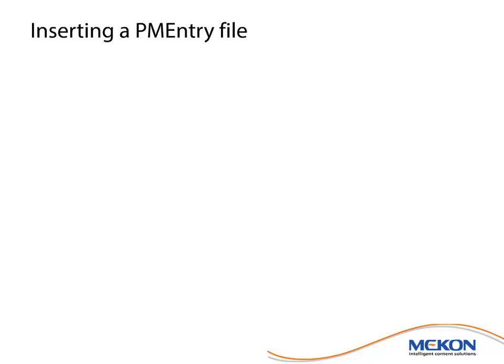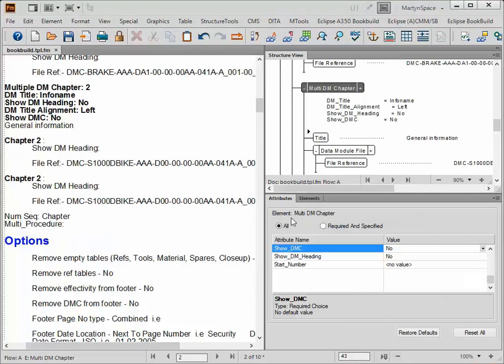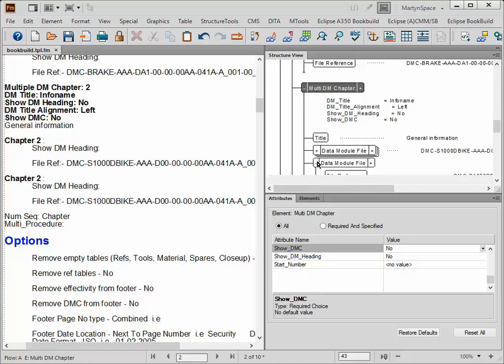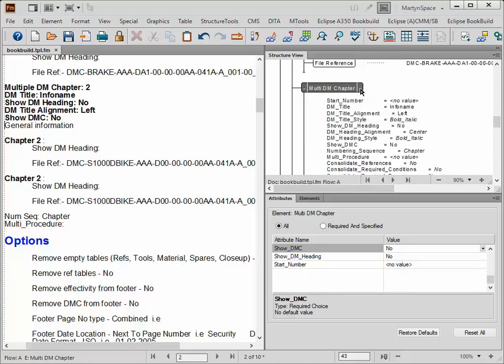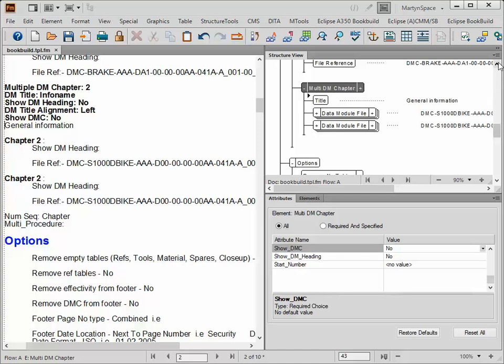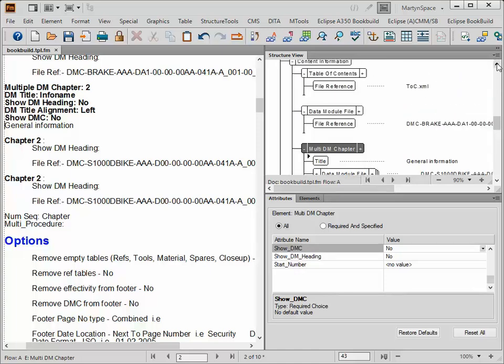What I'm going to do now is have a look at inserting a PMEntry file. As part of this we're going to include a title, and we're also going to include a table of contents. So here we are again. We're actually within the file that we were at before, the BookBuild file. Let's tidy it up so that we can actually see what's happening, get rid of those attributes so that it makes it a lot smaller. So what we've got here then, drag that down a little bit.